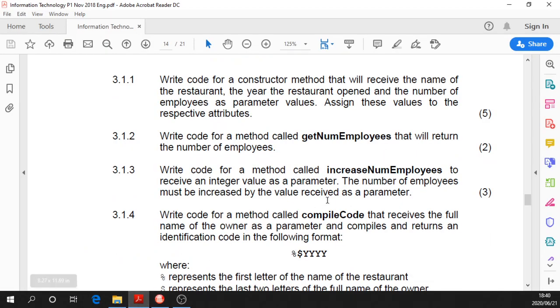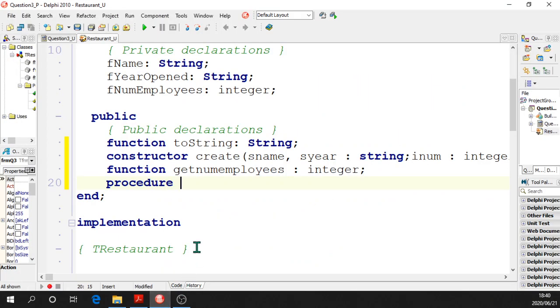What's the name of the procedure called? Increase num employees. Increase num employees. And it's going to receive an integer, colon integer. We just write out whatever word we want to give our parameter. Can you see that? I'll just use the word INO as my parameter.